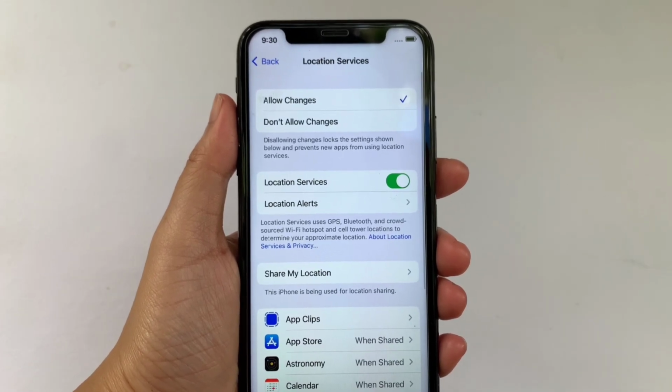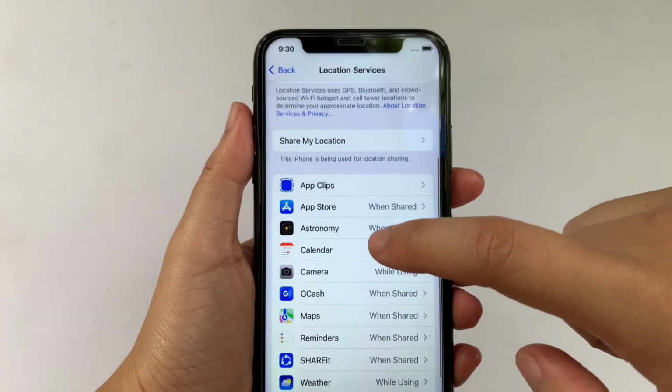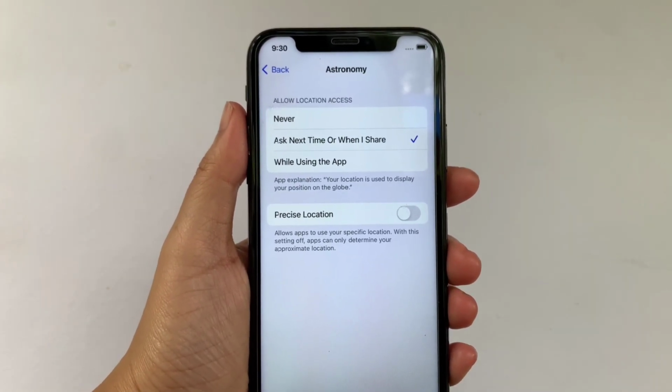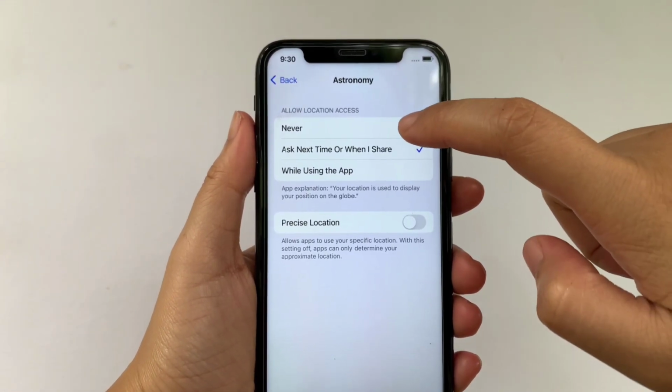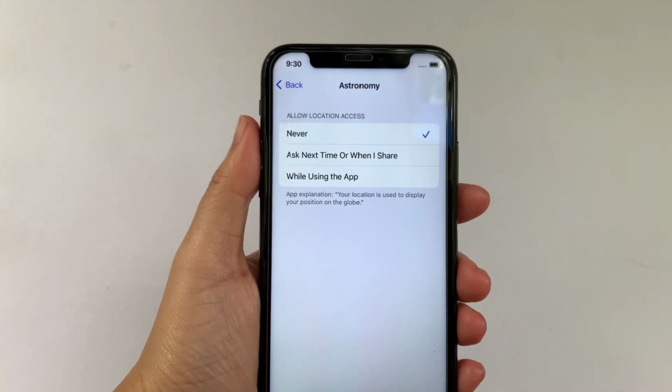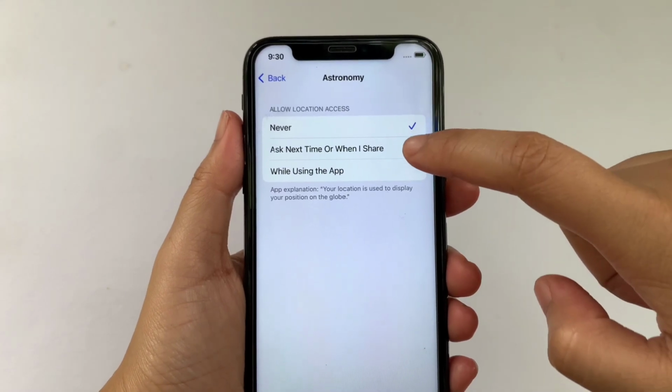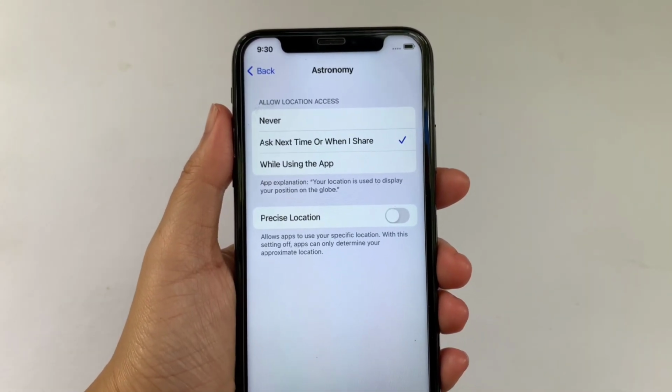Then in the location services, scroll down and find the astronomy, then click. Then in the astronomy, if you want to change it to never, just click never until there's a check mark on the side. And if you want to change it to ask next time or when I share, just click it until there's also a check mark on the side.